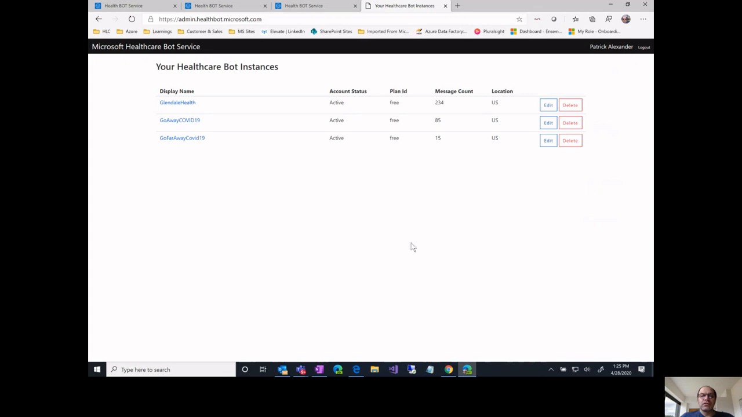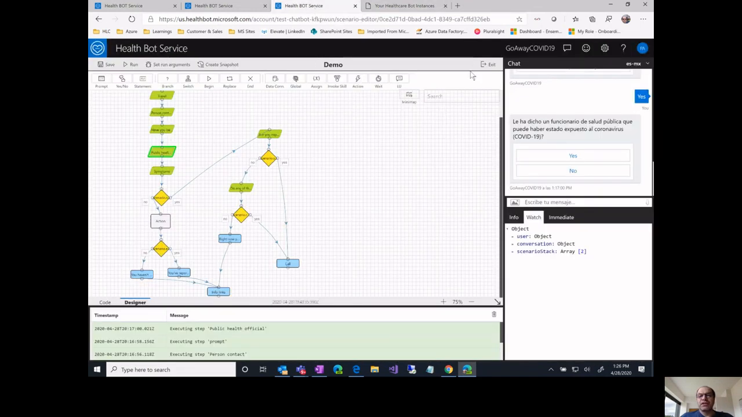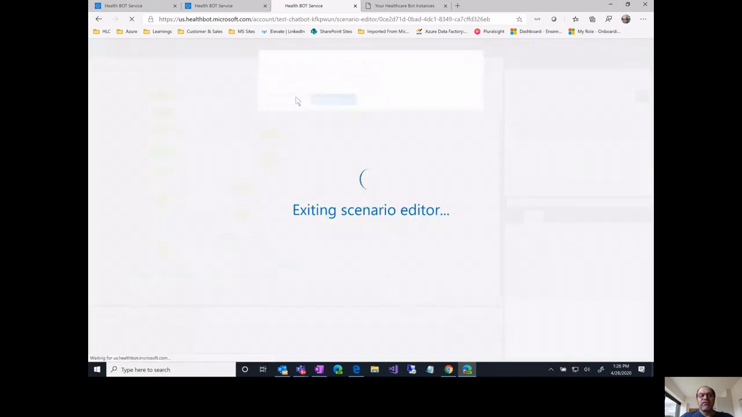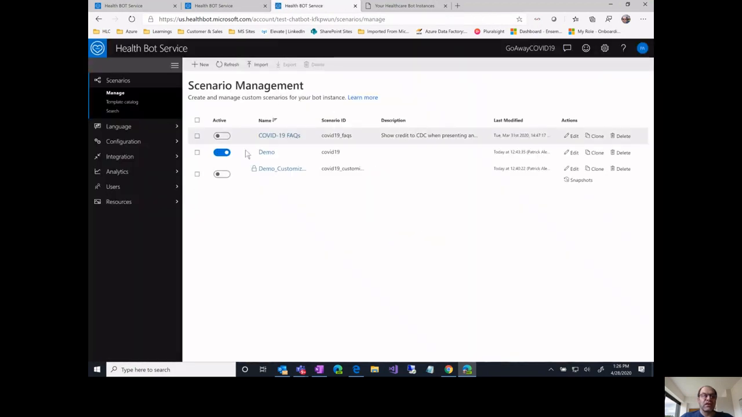Today I'm going to show you how to do localization with the HealthBot chatbots. There are multiple ways of approaching this scenario. The first way is to use built-in localization for the chatbots.